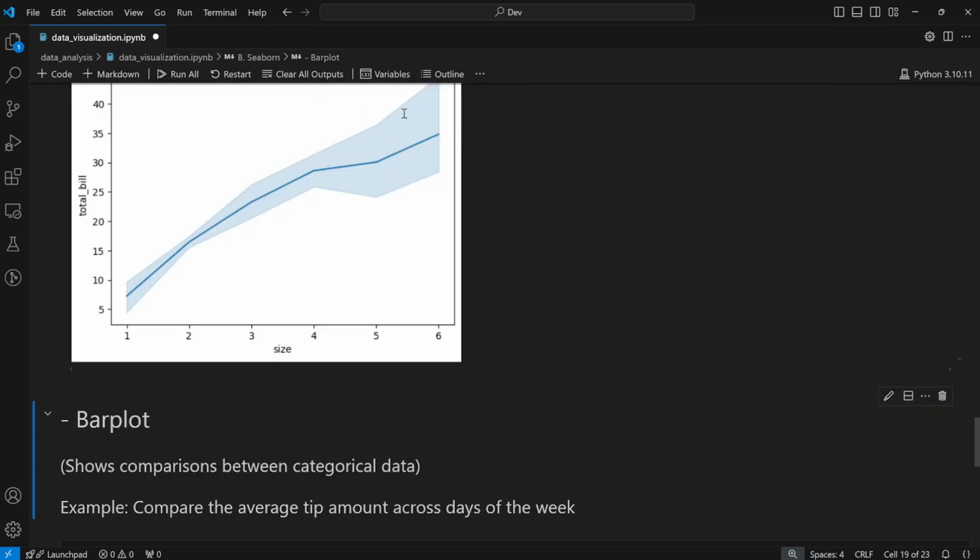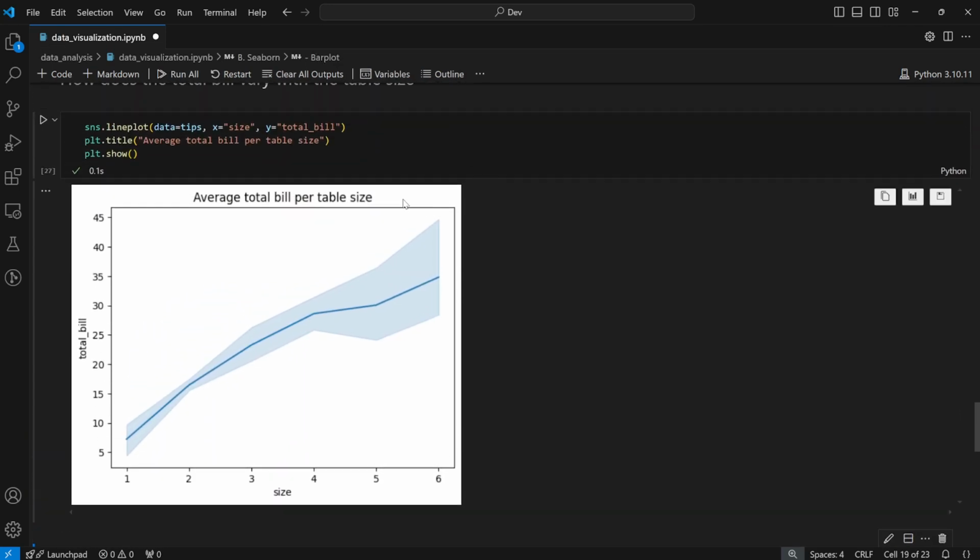And if I run this code cell now, we have our title, average total bill per table size, and we have our y-axis label, our x-axis label, and our line plot. And if you're wondering why we have this margin here, this is called a confidence interval. The reason why we have this is, by default, when we are making a line plot of our size against a table bill, Seaborn applies the mean function on our values to generate an average which it uses to make this plot.